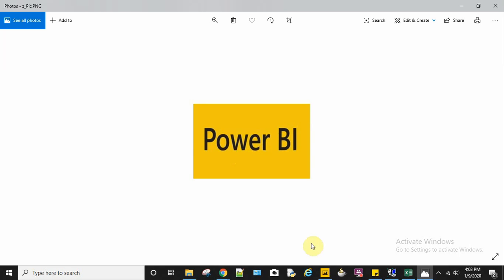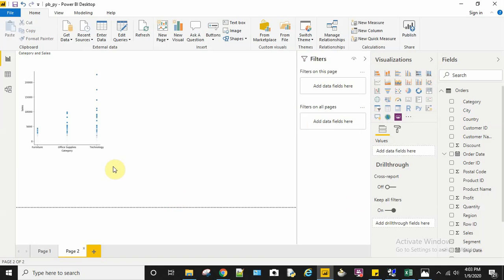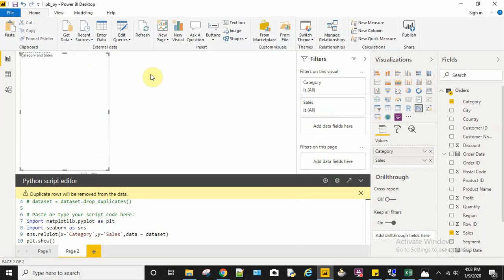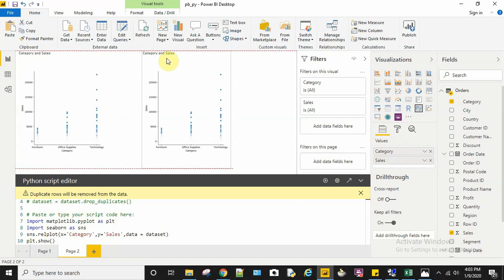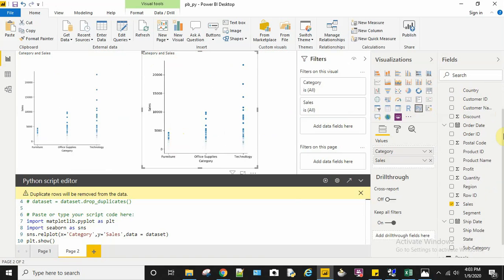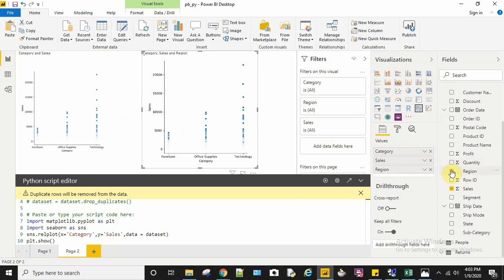So let's get started with Power BI. This is the graph which we created in our previous video too. I'll just copy this visual using Ctrl C and Ctrl V to paste it. So here you can see there is a single color, blue color, which is used for the categories. Here I add another column like region.